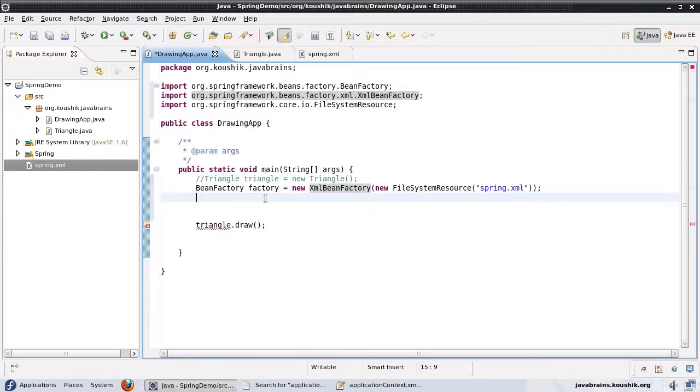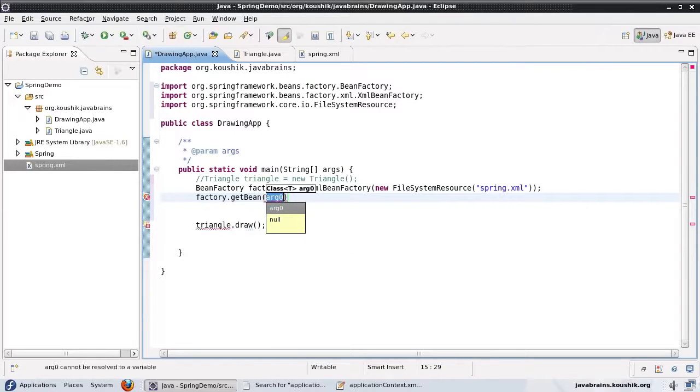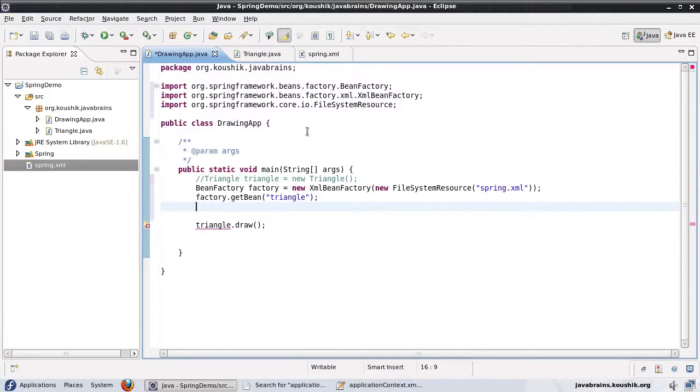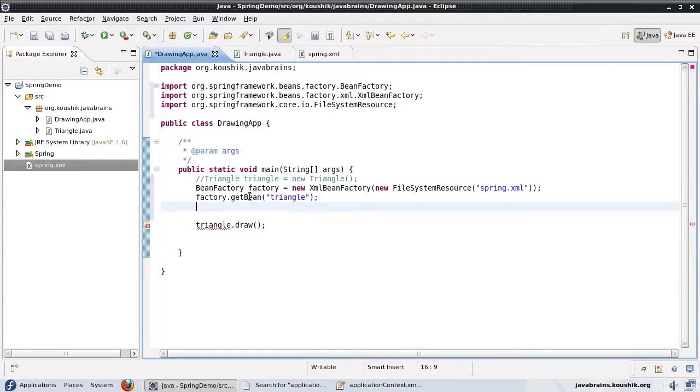So I need to say factory dot, there is a method called getBean, and this takes a string argument in which I pass the ID of the bean that I have configured here. So I can have any number of beans over here. Depending on the ID, I can tell the factory what exactly is the bean that it needs to get. So factory.getBean is going to get me the object, and I need to have an instance which will catch this object.